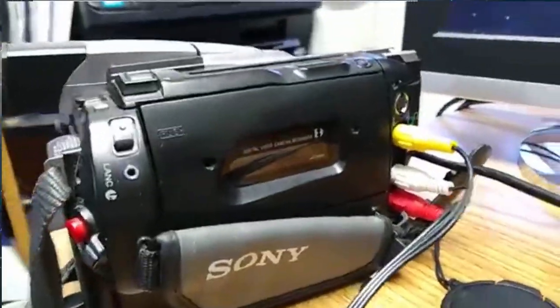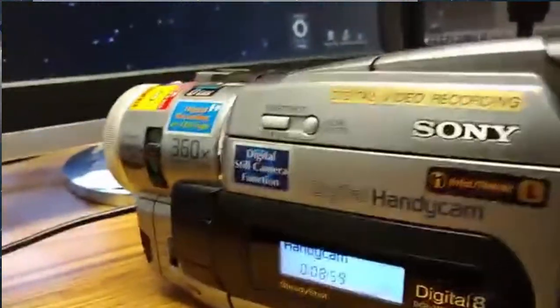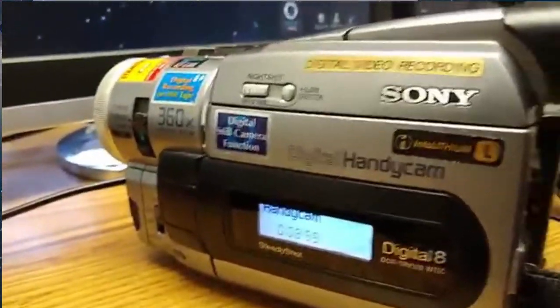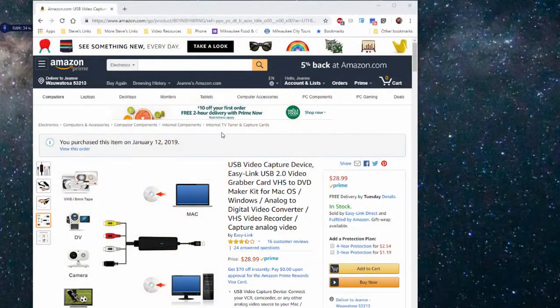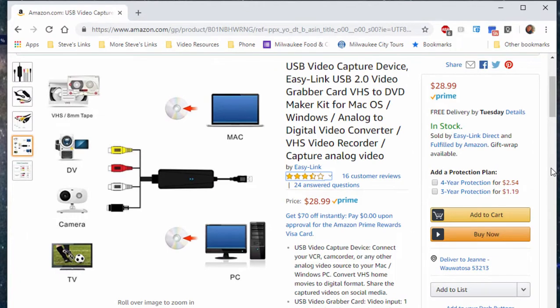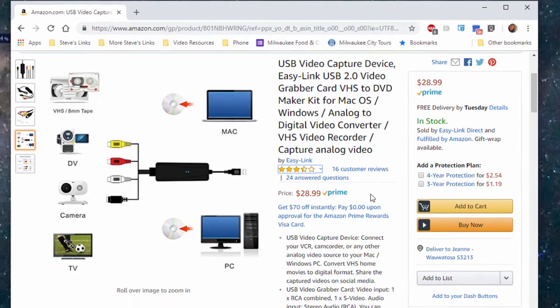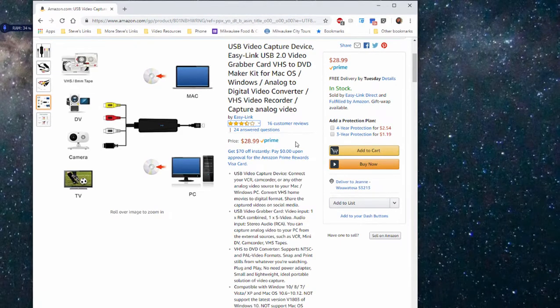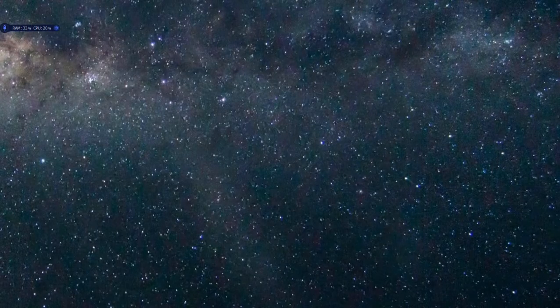Then you just go to your camcorder, make sure it's on VTR mode, and you will operate playback using the buttons along the top of the camcorder, wherever your buttons are. Now, here's the device. It's available on Amazon.com. It's called the EasyLink USB 2.0. The current price as of 2019 is $28.99, so it's not terribly expensive, and yet the results are excellent. The capture software comes with the device.